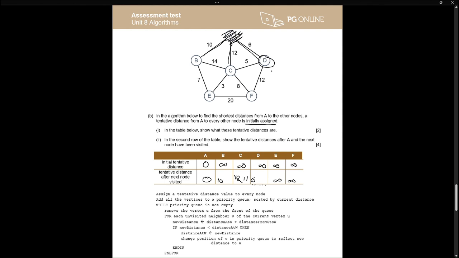Where else can I go from D? Well, I can go to F. That's 6 plus 12, which gives me 18. So I can update like this, and this is my answer. That's it, because you visit something when you've completely done all of their neighbors. We completely did all of A, and then we did the next shortest node, which is D, and then we did all of D. And that's it.